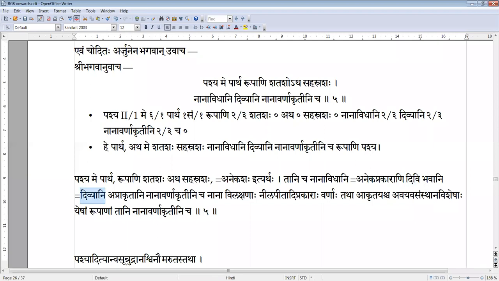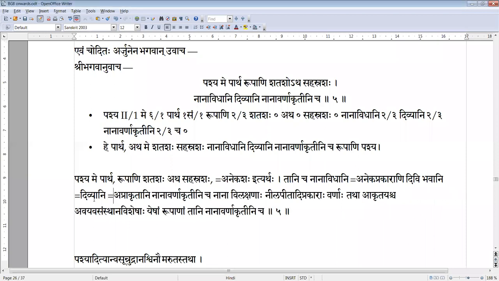They are heavenly forms because we don't see this Vishwarupa here. That is the idea. Heaven also they don't see, that's a different matter, but we say heavenly because we don't know any better. Correct. Aprakritani is equal to nana varna kritini. Aprakritani is divyani again.